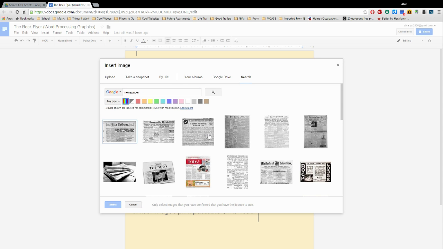And as you can see, there are all these options to choose from. Now you have to make sure that you can use this and you're not breaking any copyright rules. So make sure to click on the link and read more in depth to see if you can use it. And then once you select, it'll show up on your document.